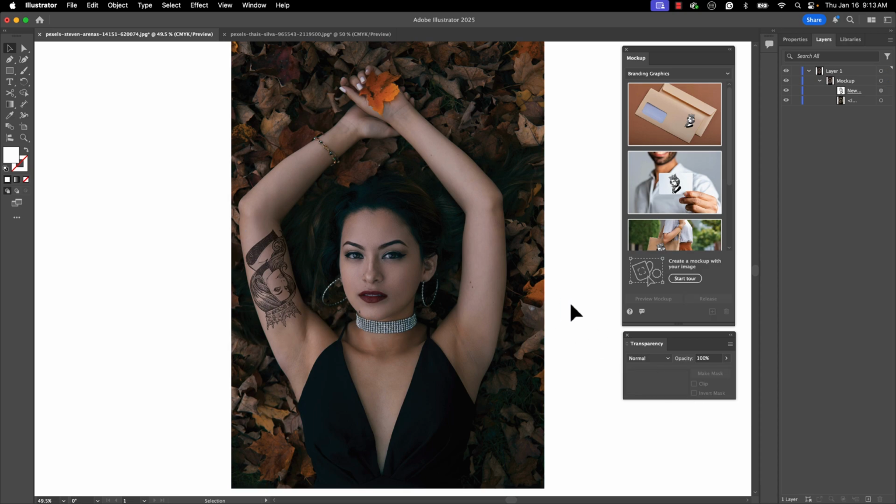And there you have it. You have a beautiful tattoo. Great for mockups, placement, adding to your imagery, really easy.